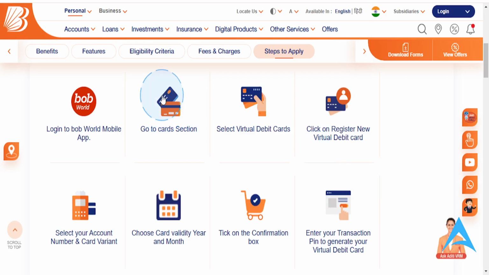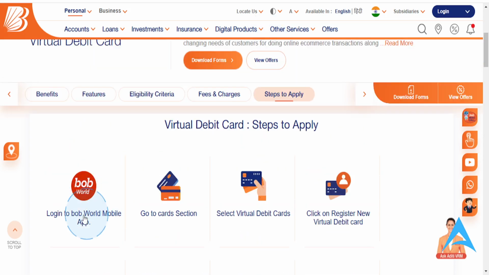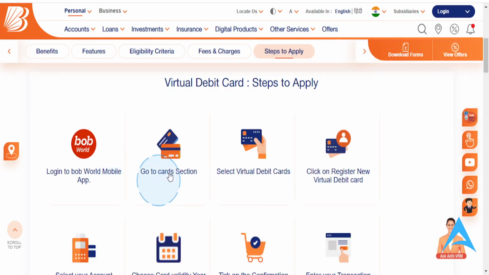And in this video, I'm going to be showing you how to use your virtual debit card in the Bank of Baroda World app. Okay, so it's really easy and simple. So first things first, of course, you have to log in to your Bank of Baroda World mobile app, and then you want to be going to the cards section.